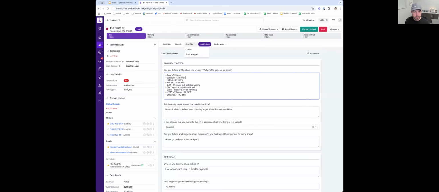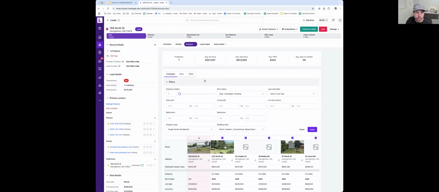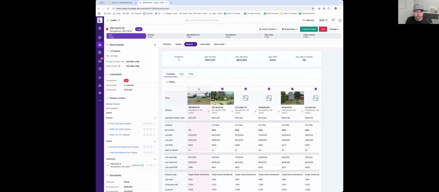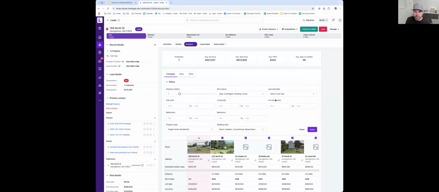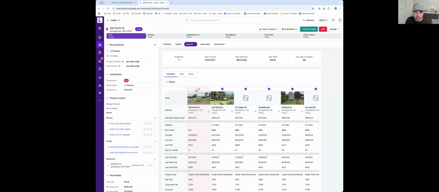Okay. Next, after you intake, you're going to probably want to run some comps on the property. So again, as I mentioned, you have the ability to filter and change the filters. I have already changed these filters to what I want to see. So I'm searching for sold, contingent, pending. Maybe I can also do active. 1 mile radius, sold in the last year, and I changed the building style so it is consistent with what this property is. So let's say, okay, that one looks okay.